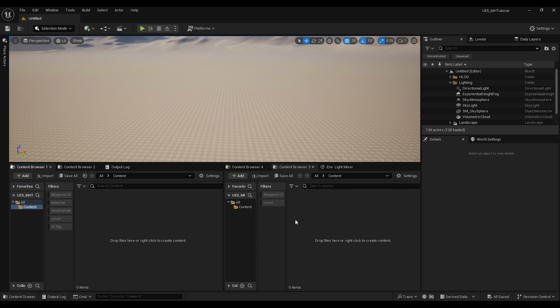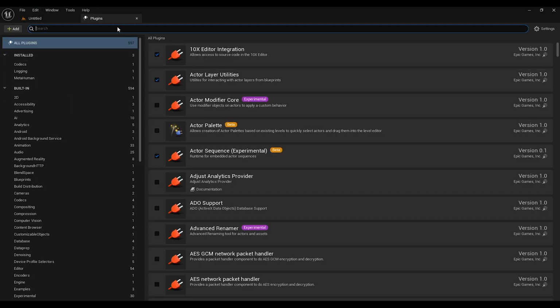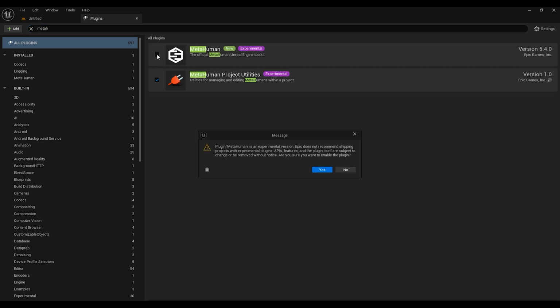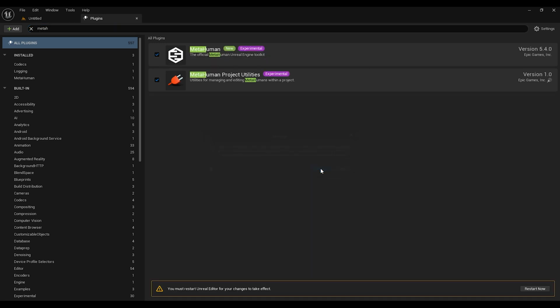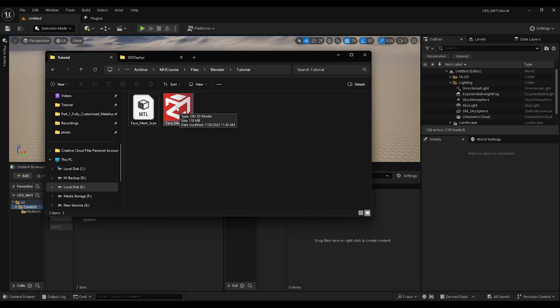Next, we need to enable the Metahuman plugin. Go to Edit, Plugins, and search for Metahuman. Enable plugin, click Yes, and restore the engine. To keep things organized, I will create a new folder. Now let's import the mesh that we created in the Blender.